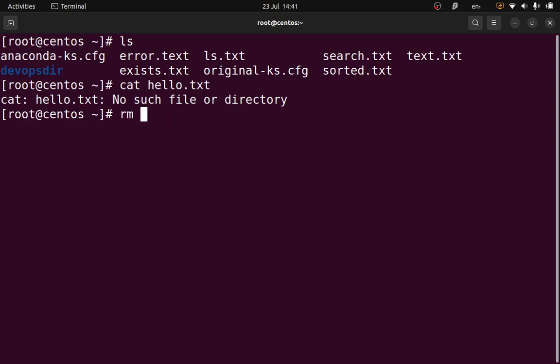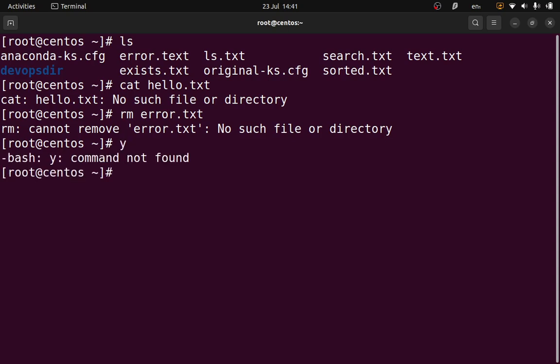Okay, let me remove that first. What is it saying? Oh, okay, sorry. There you go.